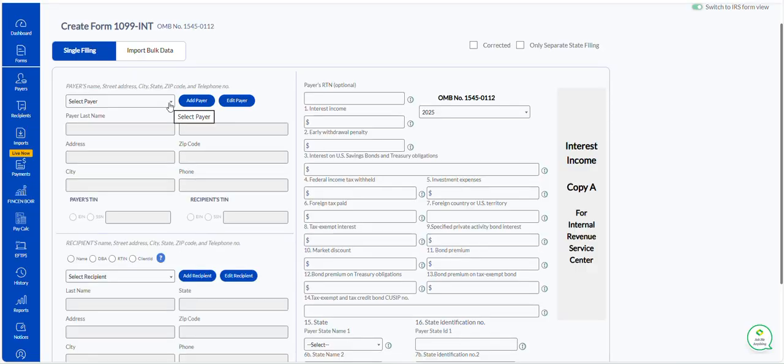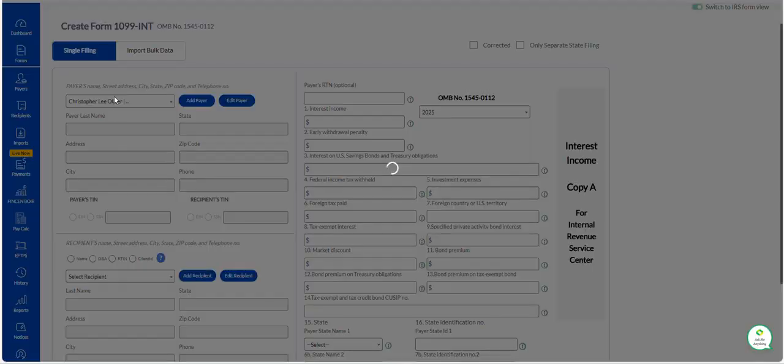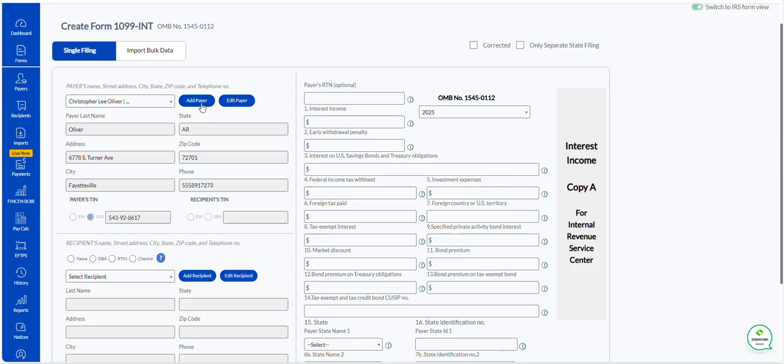We're going to select the payer. If you don't have a payer, you can always click the Add Payer button. That will take you to the payer input screen where you can put in all of the information, and then it will be listed here.